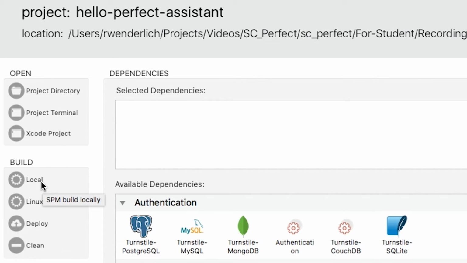The first one lets me build locally on macOS, that is. It's really handy if you don't want to build it from Xcode for whatever reason. The second one builds it on Linux. Now, for this one to work, you need to have Docker installed on your machine. I'll show you how to do this later.